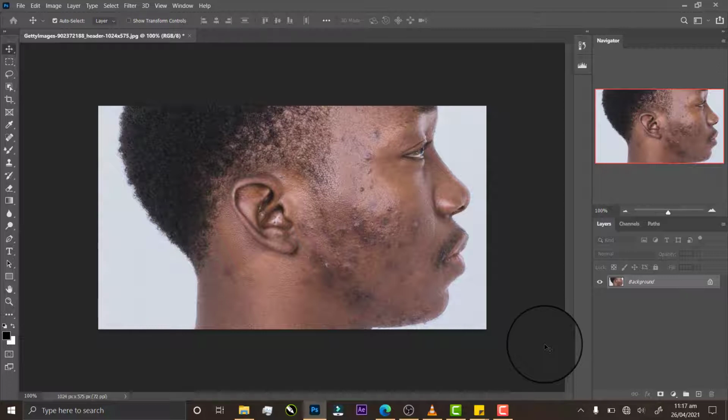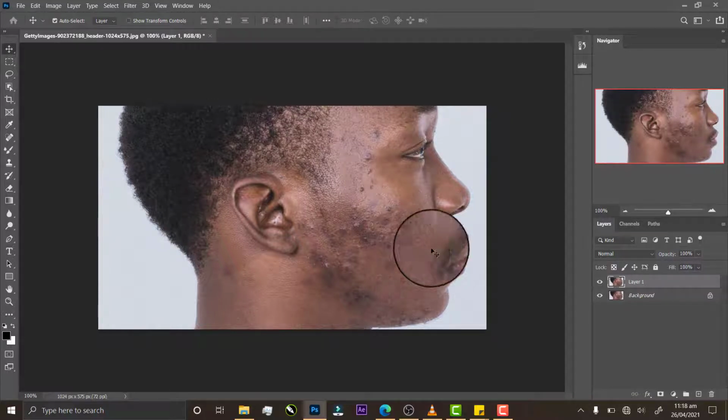So the first step is to remove the blemishes from the photo, the dark ones, all these bumps we are seeing. We are going to remove them by using the spot healing brush tool. So we are going to remove all the blemishes you are seeing. To do that, you need first to duplicate your background. To duplicate, just press and hold Ctrl plus J on your keyboard. I'm using Windows. For Mac users, I don't know. Okay, so we have duplicated our layer.